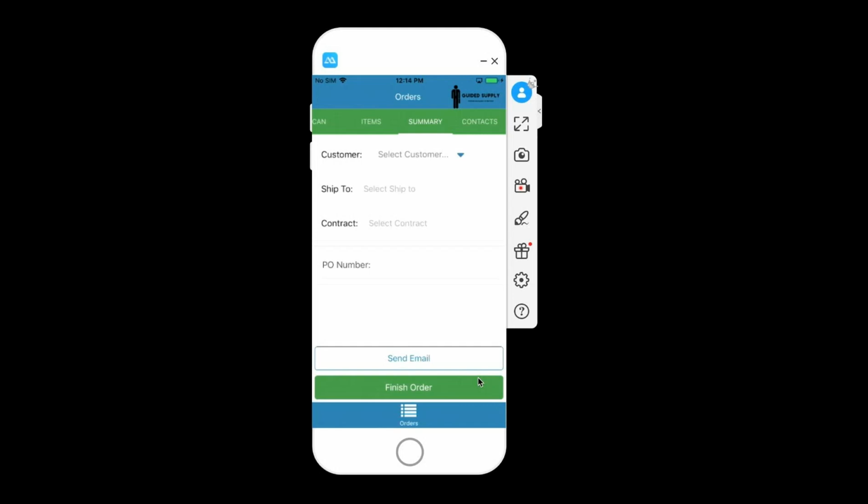We actually were capturing timestamps of kind of all the actions that are happening. So I'm not sure if this helps with that, but you can go in and see when this item was scanned, when that item was scanned, when they finished the order, that kind of stuff.